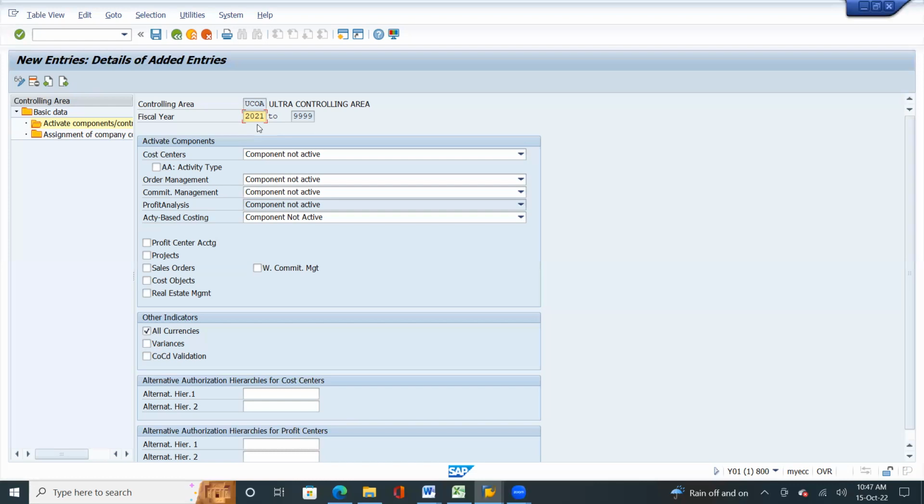Okay, just write it down. Fiscal year 2021. Write it down as the last fiscal year. If the company is an existing company, then we will give the last fiscal year. If the company is new, then we will give the current fiscal year. Just write that down.